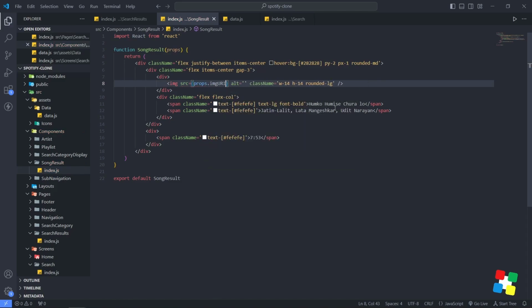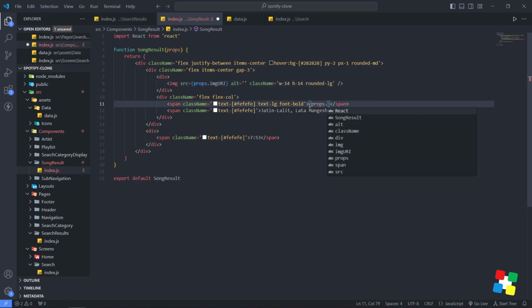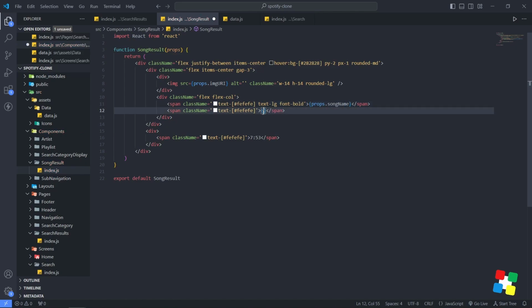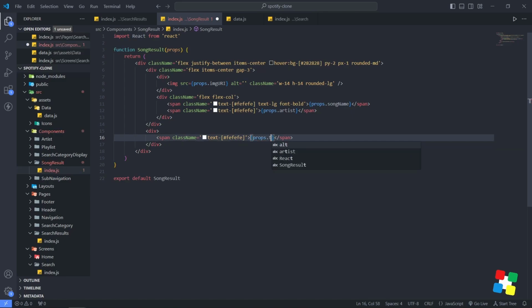And for the name as well, let's change it to props.songName. And for artist also I'll change it to props.artist. And time also let's change it, so props.time.